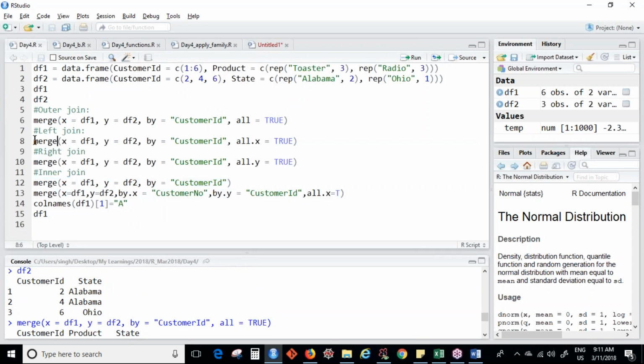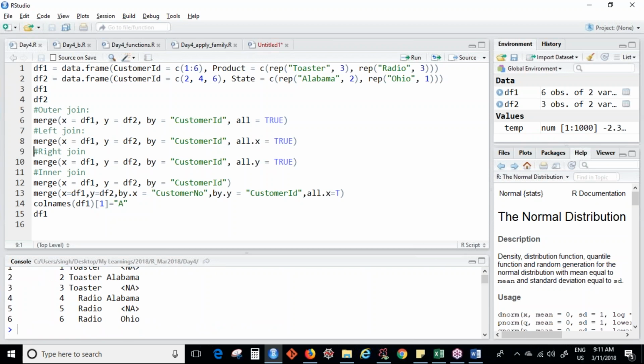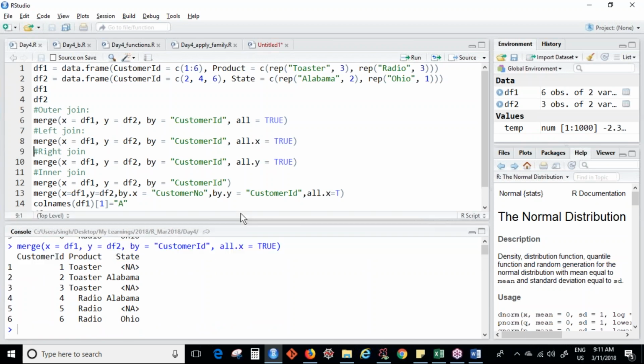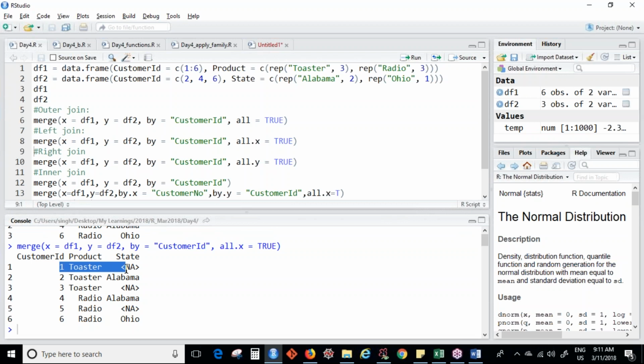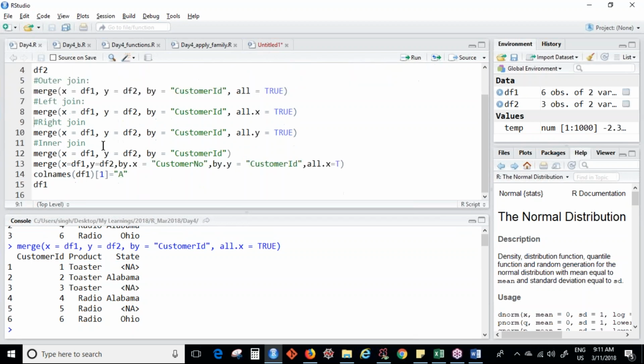Similarly, you have left join. In the left join, you will write all.x equal to true. That means x is nothing but your left hand side table. So you want everything from your left hand side table. That is what you are writing here. So this is nothing but left join. If I run this, I will get all details from my left side table, which is data frame 1. Right hand side table, I will get only the matches.